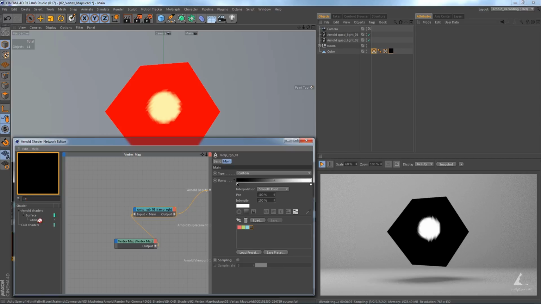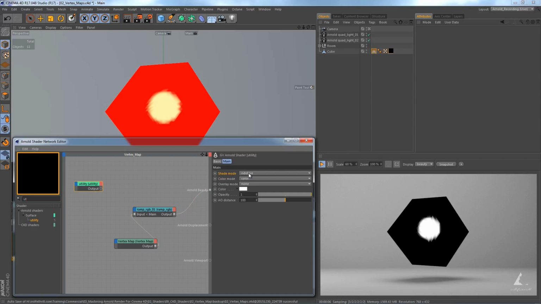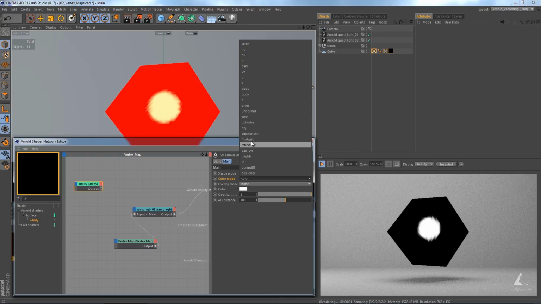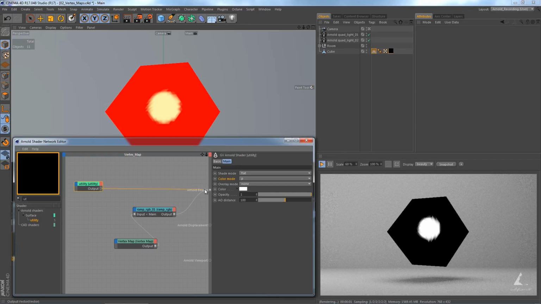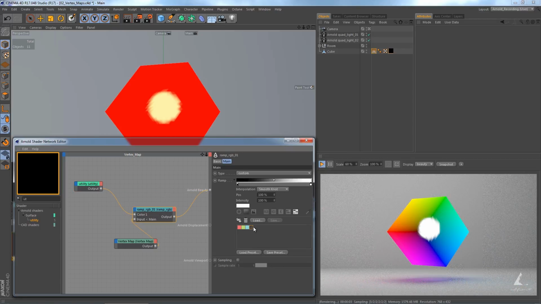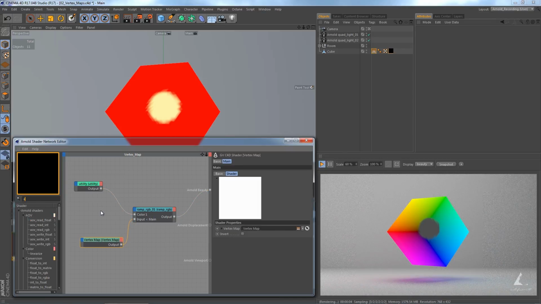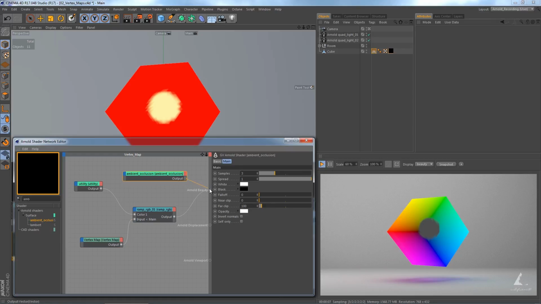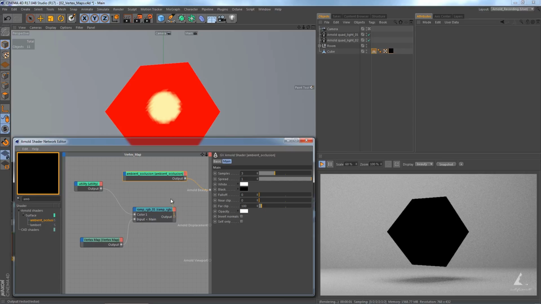Additionally, let's create utility, change the shade mode to flat and color mode to P, which stands for position pass. The utility will be used to drive color 1, while color 2 will be represented by a dark gray color. To complete the shading, I will create an ambient occlusion shader and use the output of ramp RGB to drive its white parameter.